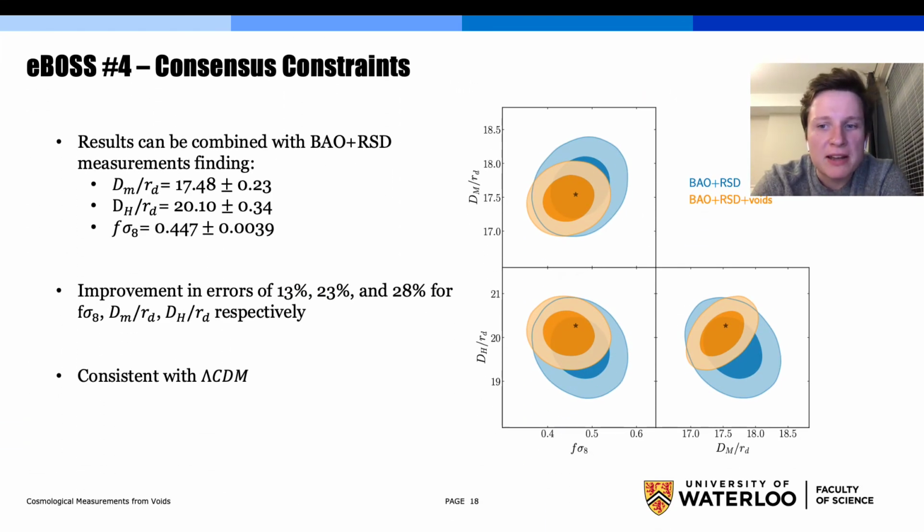The improvements from adding the void constraints can be shown here. We present our findings for DM over RD, DH over RD, and the growth rate. The improvements in errors are 23% for DM over RD, 28% for DH over RD, and 13% for the growth rate. This equates to reducing the allowed volume by 55%. This shows just how useful voids are for getting further information out from these galaxy surveys.